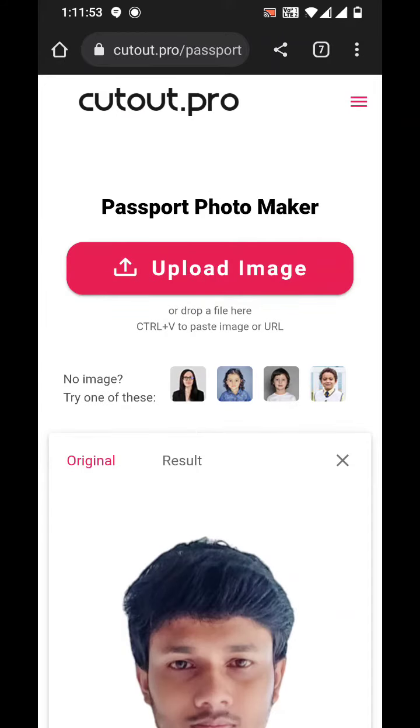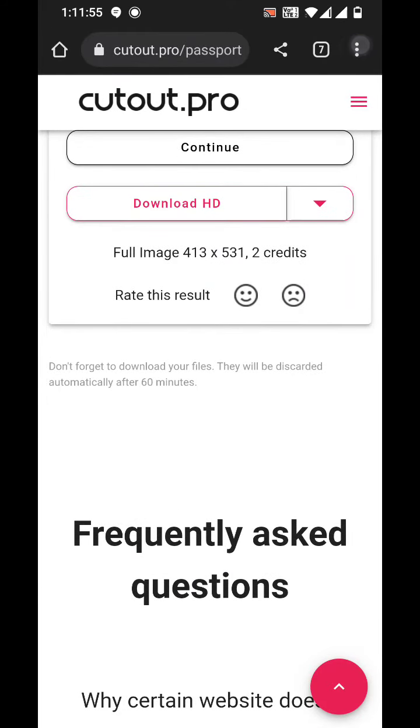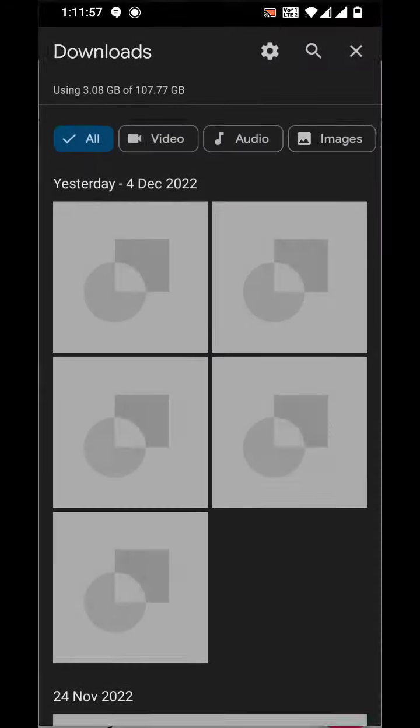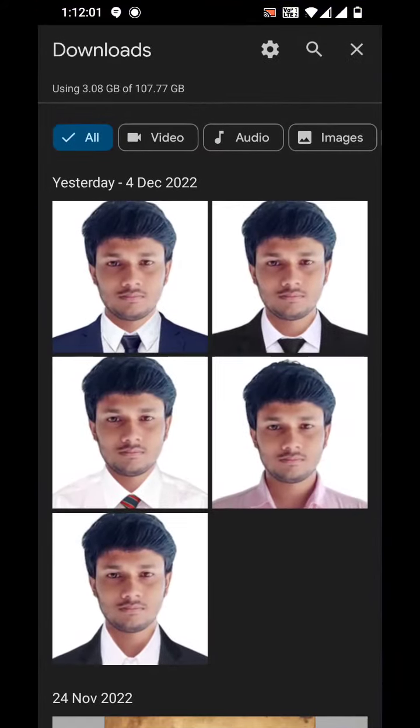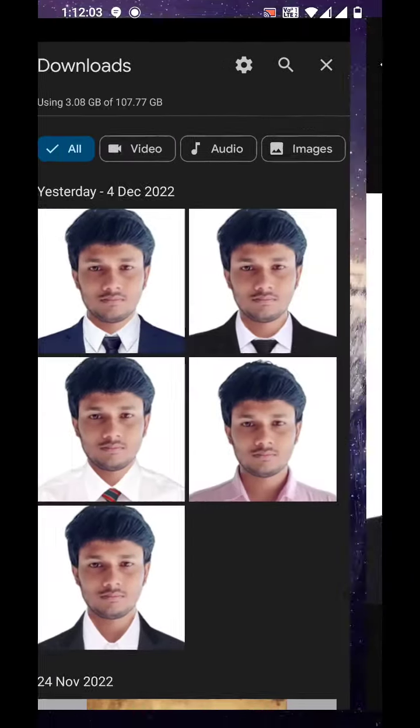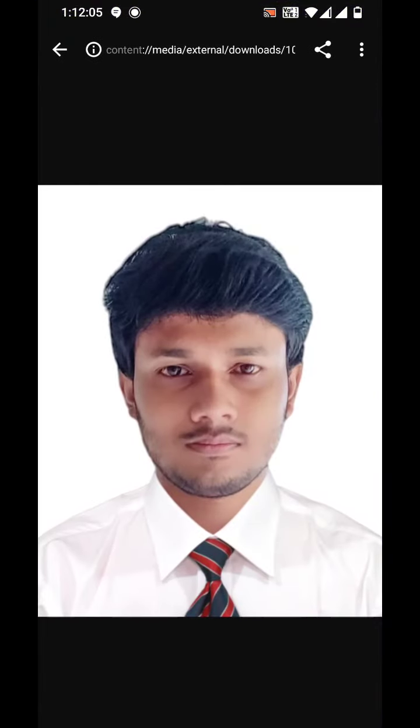I can show some photos already downloaded. You can check how beautifully it is particularly assigned to me.